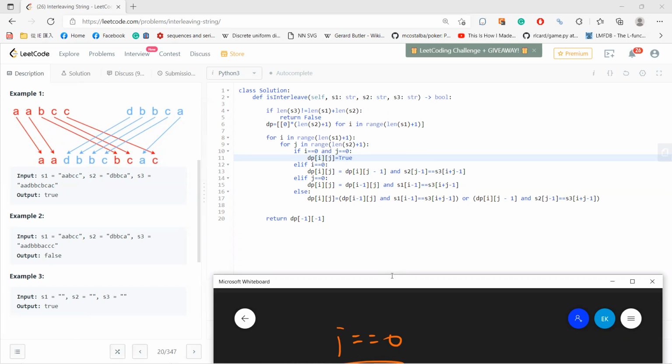And if i and j are non-zero, then you should take the two possibilities. The first possibility is that dp[i-1][j] is true and S1[i-1] is the same as S3[i+j-1]. Basically, the new character in S3 comes from S1, or the new character of S3 comes from S2. This is the answer. Then we return dp[-1][-1].